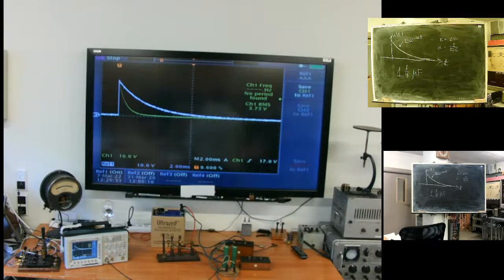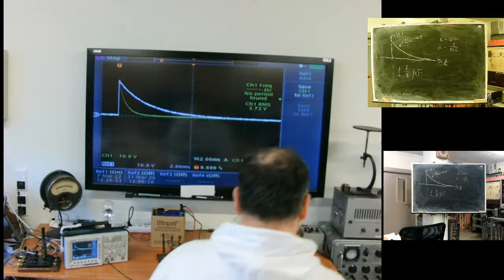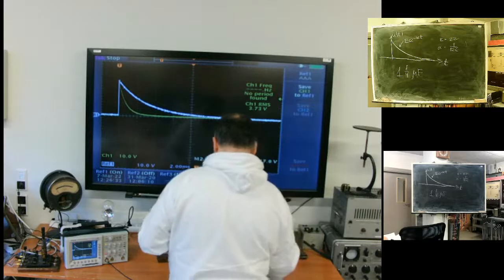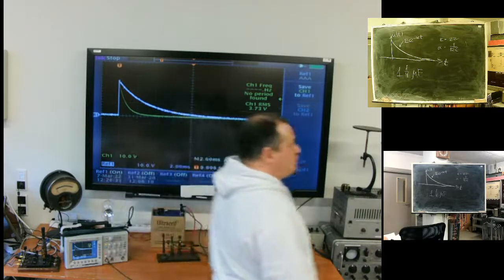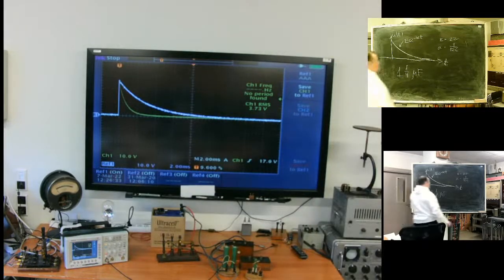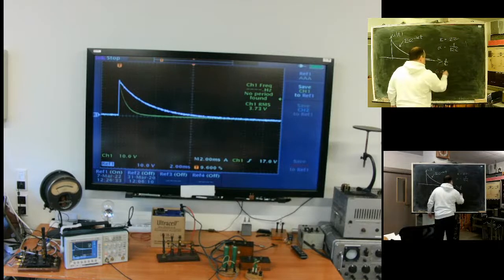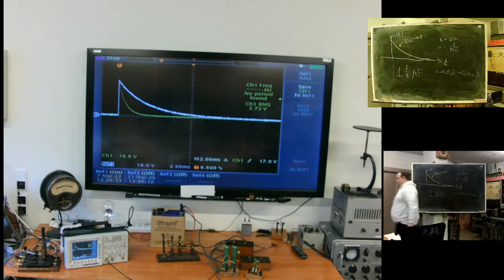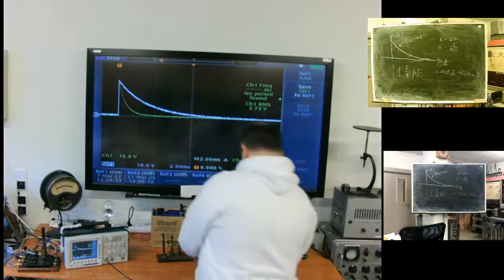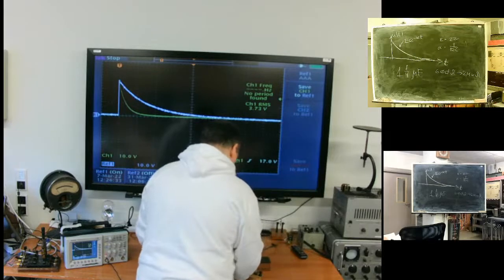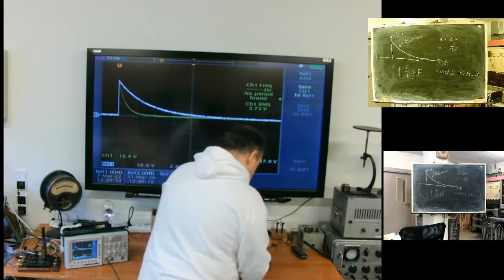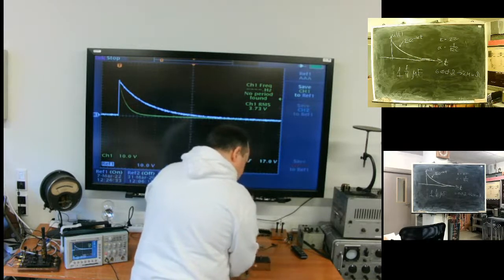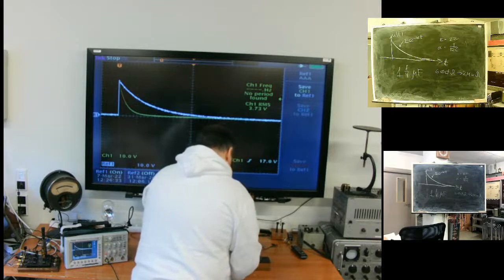2.5 kiloohms. What will we see if I switch from 600 ohms to 2.5 thousand ohms? It will decrease slower. Slower, or let's take a look.